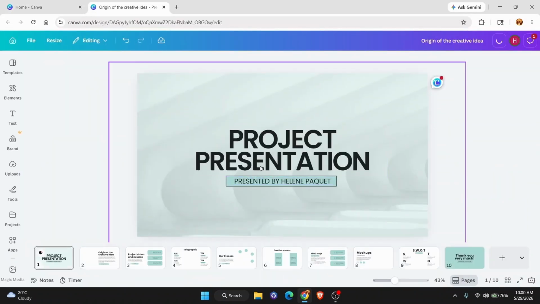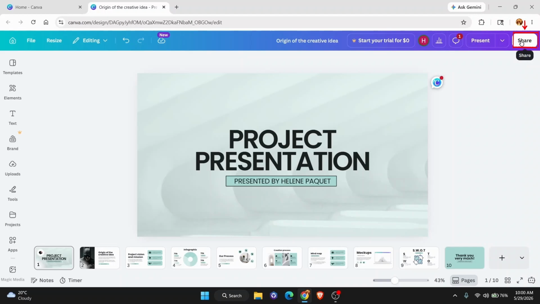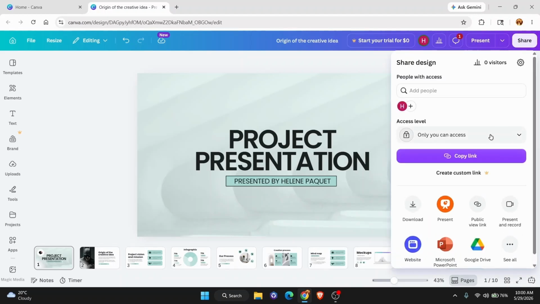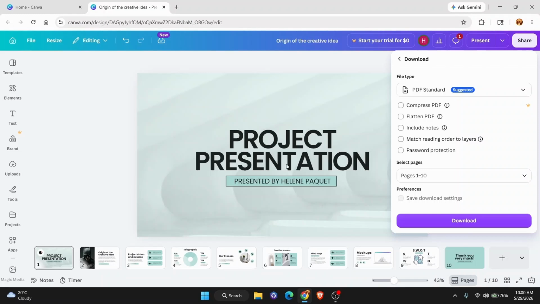From there, look at the top right corner of the screen and click the Share button. After that, click on Download from the drop-down that appears. At this point, you'll see a few options.